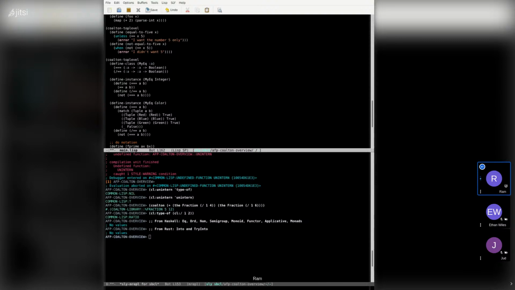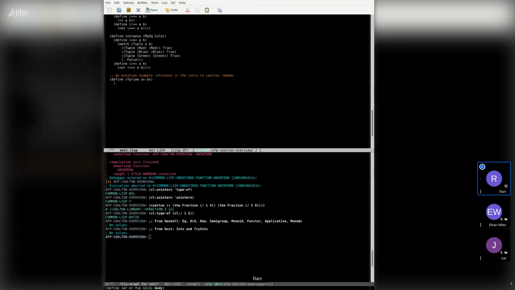This is a reference to the example that's available in the intro to Coalton README that I thought we would go and discuss. In this example, what we do is we define a function using the scheme notation that we see here. Then we're able to do here.